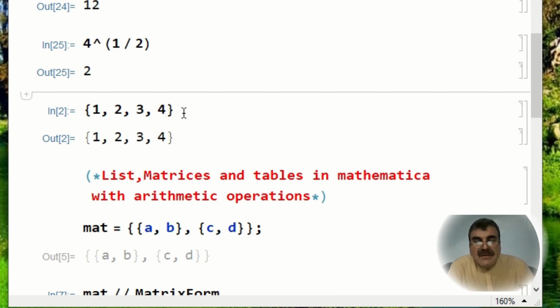The curly brackets in Mathematica are used for describing a list. In order to get more information about a list, I would suggest you watch my video in this playlist named List, Matrices, and Table in Mathematica with Arithmetic. Remember, you can add comments at any position in your file by enclosing them inside a bracket followed by asterisk, and asterisk followed by bracket. Anything written in this form is left unattended by Mathematica.